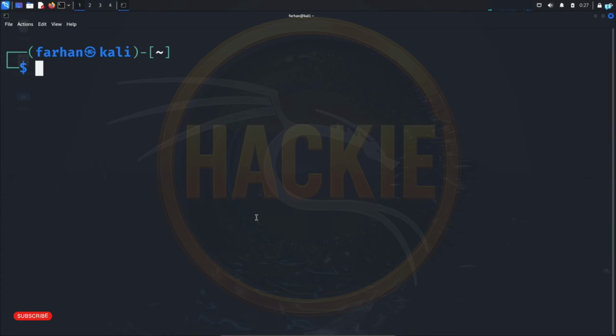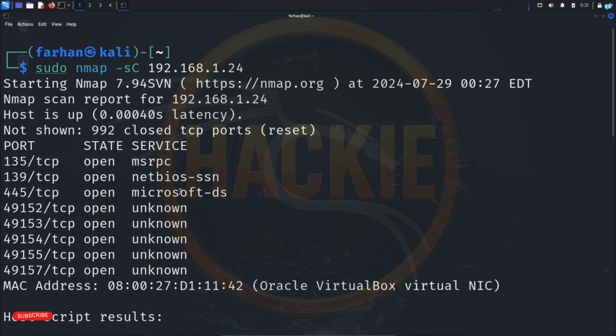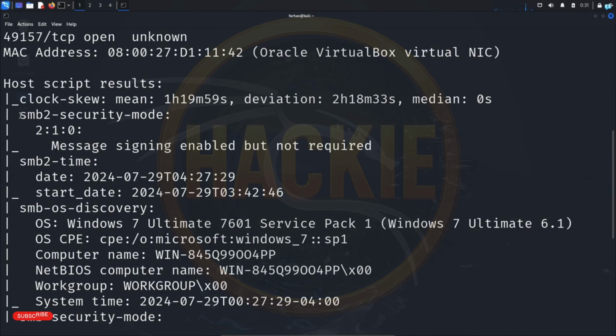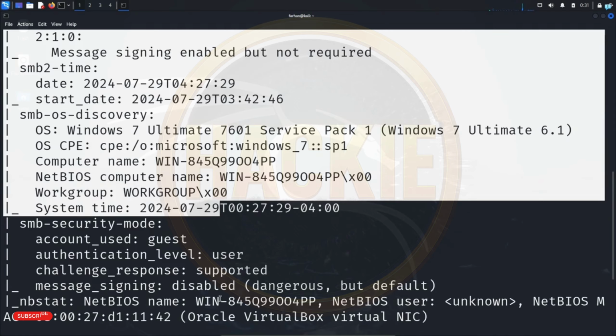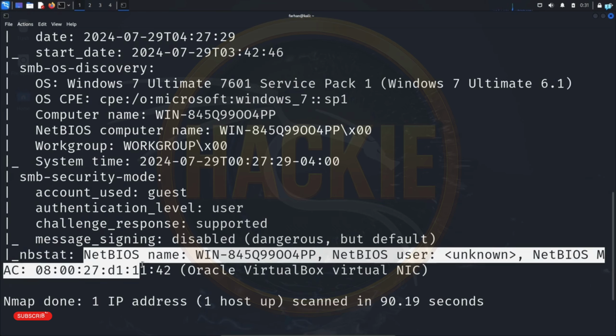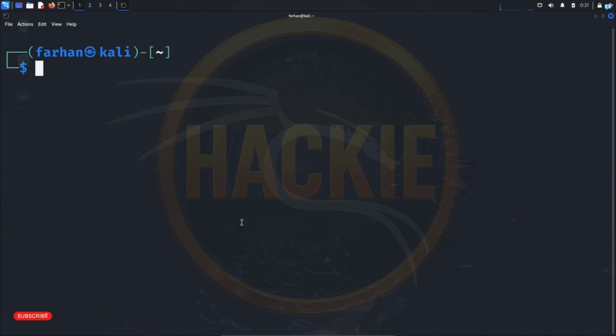So I will type the command sudo nmap -sC followed by the IP address, which is 192.168.1.24. After the scanning has been completed, I can see port 445 SMB is vulnerable, and now an attacker can take advantage of this vulnerability. I will show you one more command, which is the -A command. So I will type the command sudo nmap -A followed by the IP address.